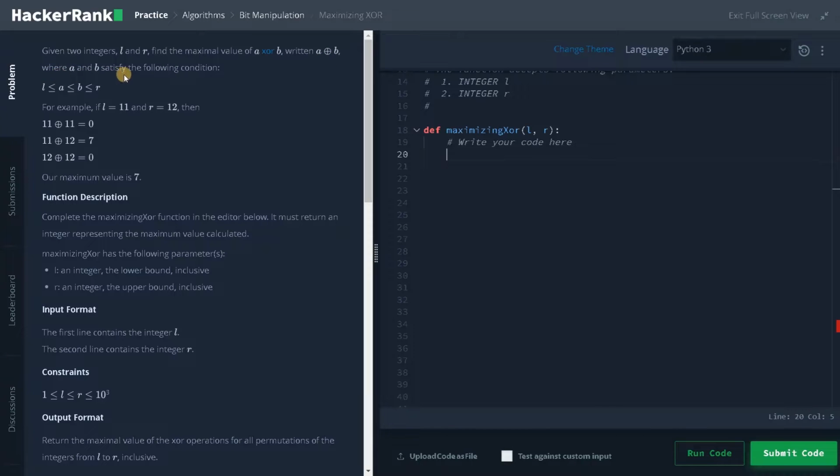A and B satisfy the following condition: L is less than or equal to A, less than or equal to B, less than or equal to R. So A and B should be between L and R, that is the range. For example, here L is 11 and R is 12, and these are the possible cases. If both numbers are the same, it will be 0. If both numbers are different, it will give us some new number. We have to maximize this number, that is the objective. Here our maximum value is 7.